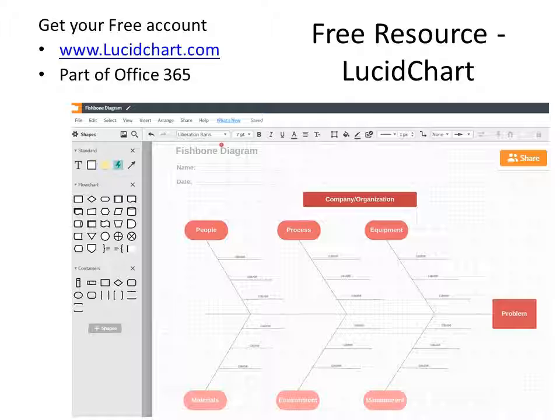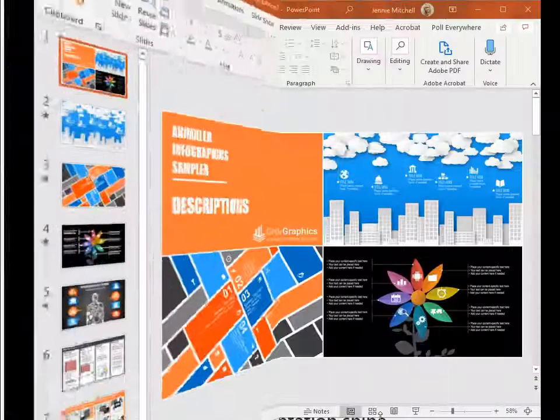The next free resource comes with Office 365 too. It's a visual diagramming software called Lucidchart. What you see in this illustration is a cause and effect diagram.